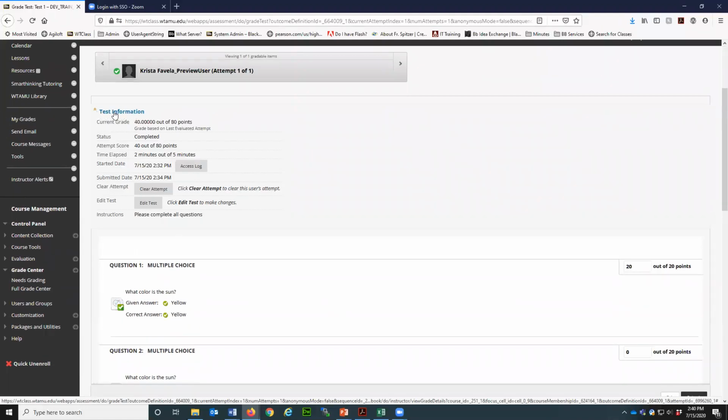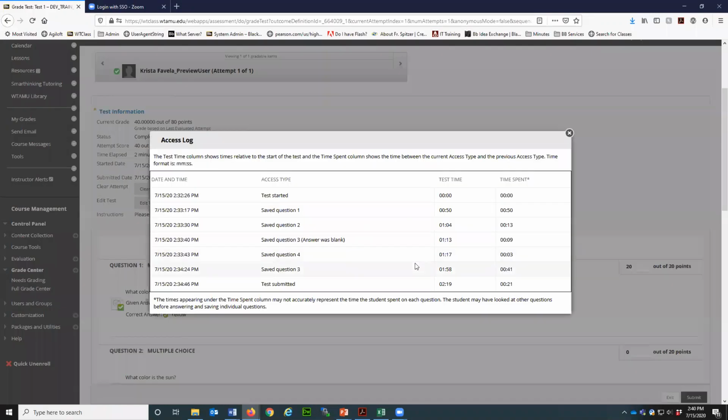Also under test information, there is this access log. This is another way, if a student submits after the due date and you want to know where they were at. So if my test was supposed to be completed by 2:33, I can see that questions 2, 3, 4 were all answered after 2:33. Well, I guess most of them were. But I could drill down and say, okay, these are the questions. I might decide to go back in and say, even though you got question 3 and 4 right, I'm not going to accept them because they were submitted after the due date.